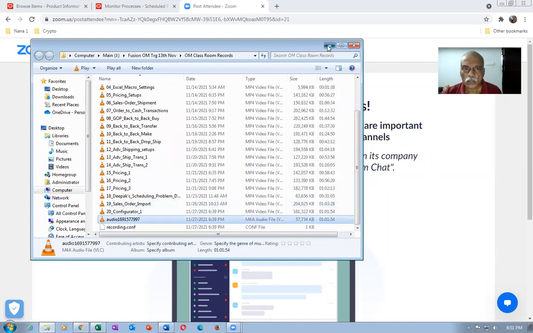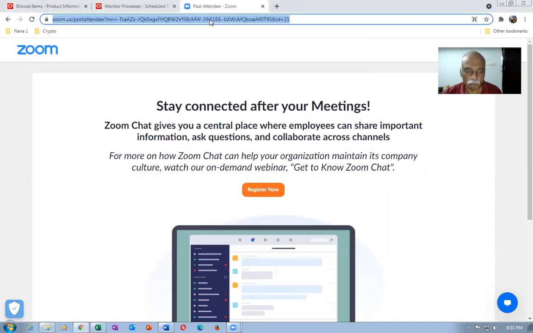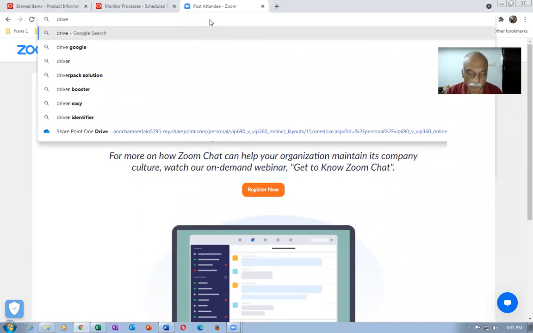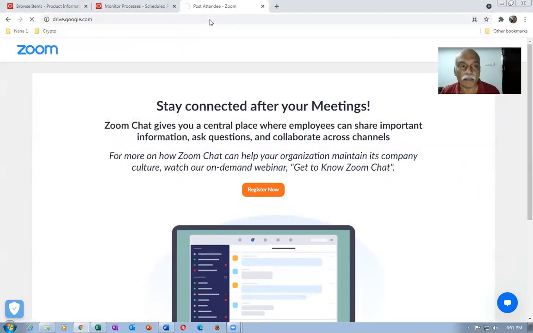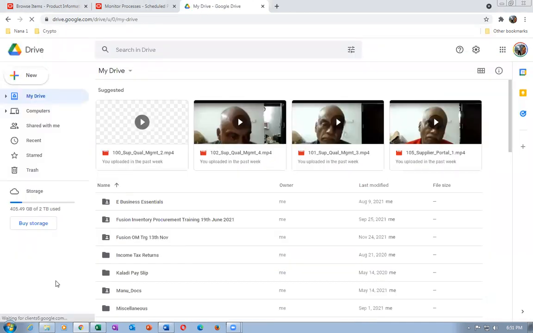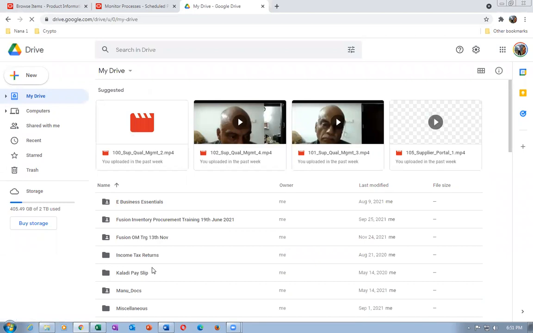Configurator one. So let me go there and then open up my drive.google.com. Remember, at the end of the training, I will be removing access actually. So please download it at the earliest. Please download everything. Otherwise, what happens? I'll now give you 15 days' time after the completion of this training actually.